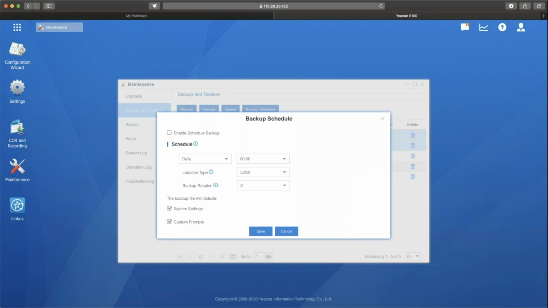That's pretty easy. So you can enable this feature, choose the schedule, like daily, weekly, or monthly. Then set the time. And for the location type, don't forget to choose it. The backup rotation, don't forget to make a selection. Select one, two, or three. After that, and by the way, guys, have a check on the backup rotation.